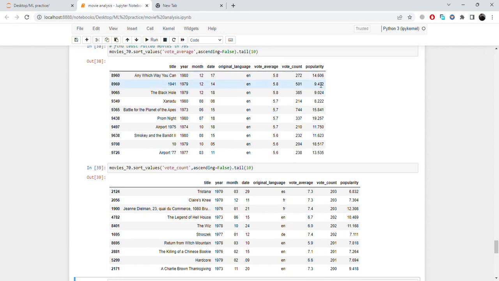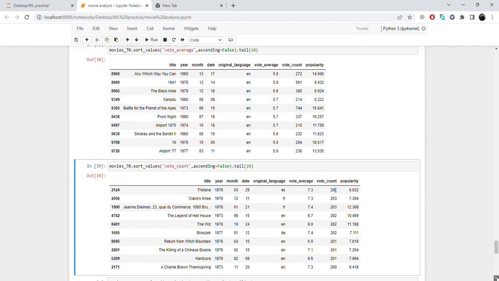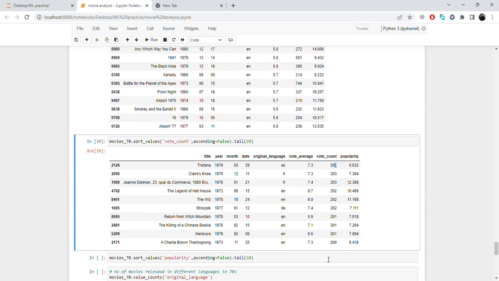The popularity values are 14.06, 6.8, 11 and 10. The highest is 14.606. So these are the interesting facts you can find in the movie data. These movies are not popular, but the number of people who watched them just liked the movie. From this data set, we'll go for the next analysis to find out the popularity.